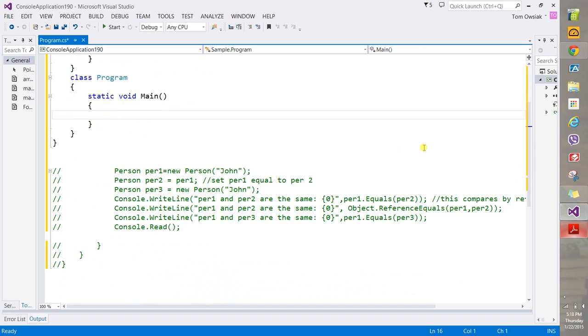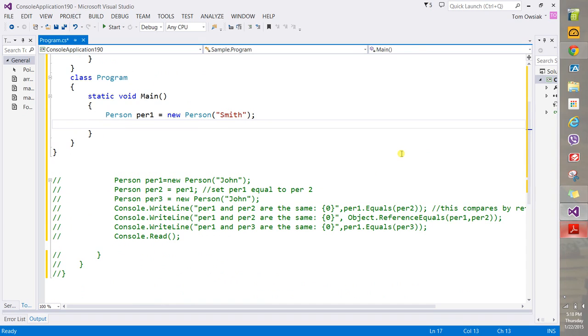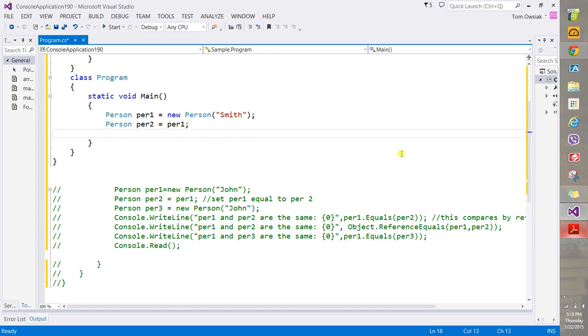Okay, so first we'll make a person. You can type person and then pr1 equals new person, and that person's name will be, say, Smith. Close that with a semicolon. Now, to assign one object reference to another, you can just do it this way directly. Person pr2 equals pr1, like that. So this will assign a reference. Okay, pr1 and pr2 should now point to the same locations of memory.